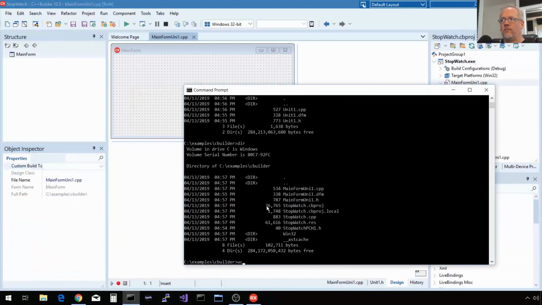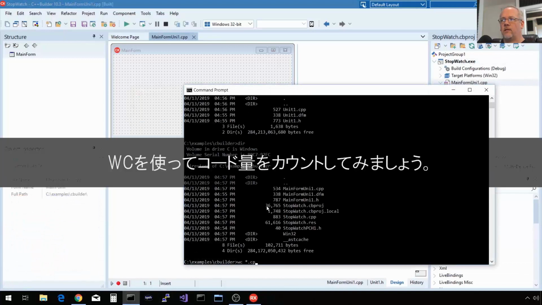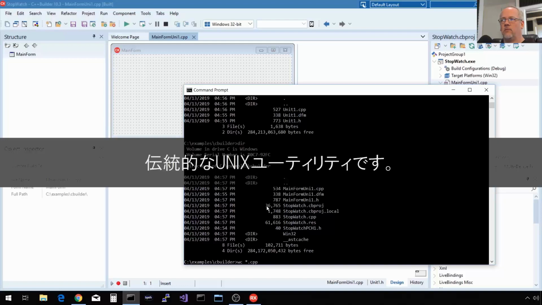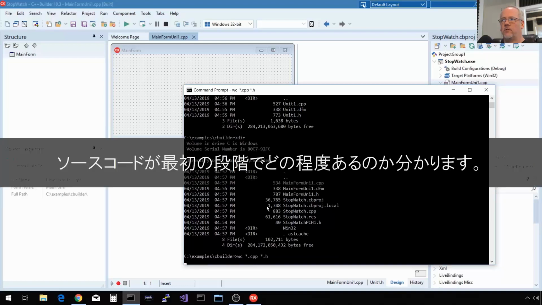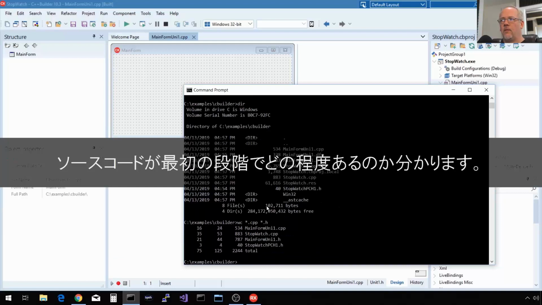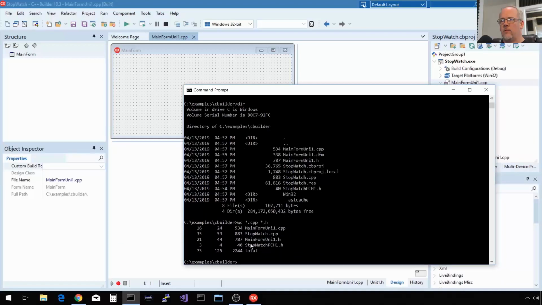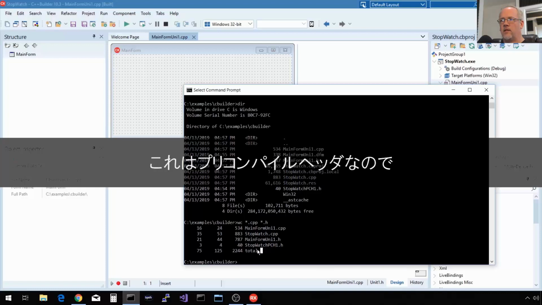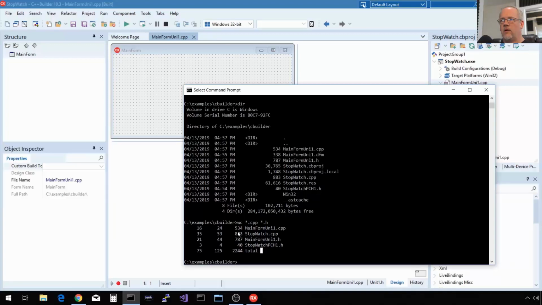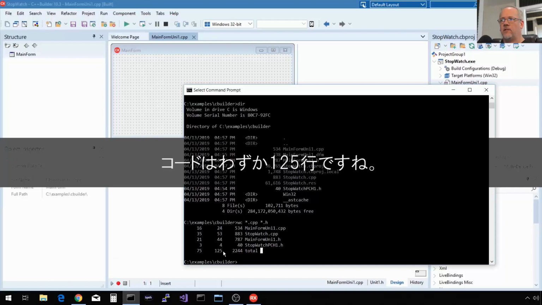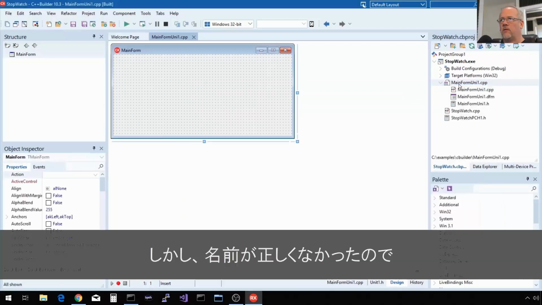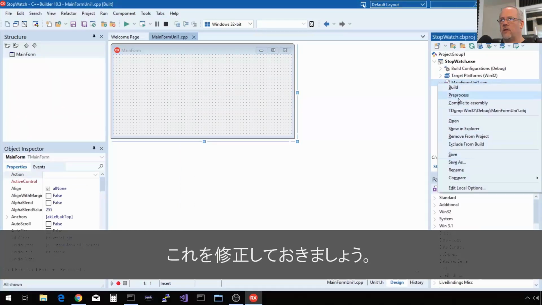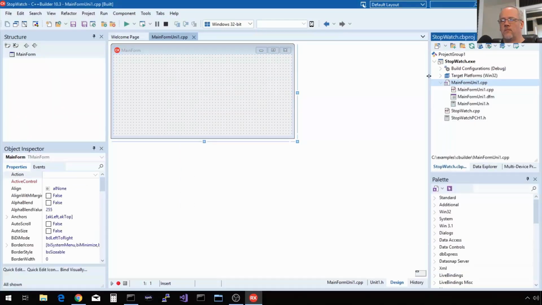Here's our code. So let's look at, we're going to run word count. That's this WC, traditional Unix utility, on the source code, to get an idea how much code we start with. So main form unit 1. Oh, I mistyped that. Okay, I see that. So we do have that precompiled header. So we only have about 125 lines of code. That's not too much. But I did notice that this is named incorrectly, so let's fix that.